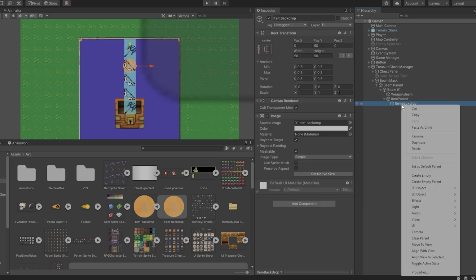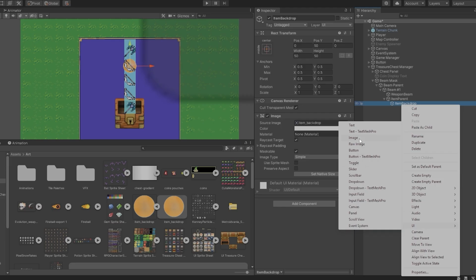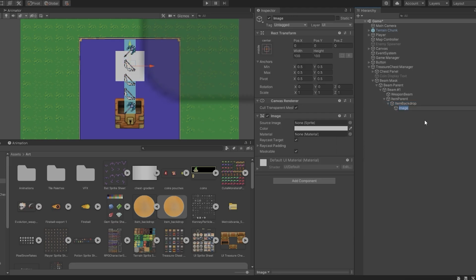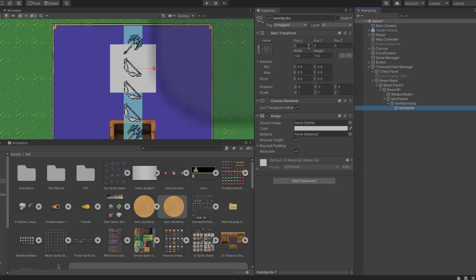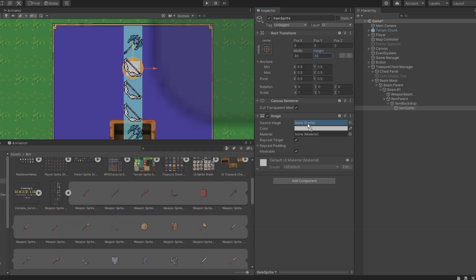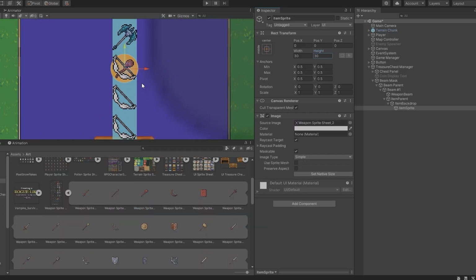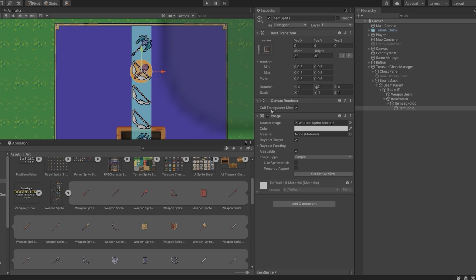After that, let's create a UI image, and this will be the items. So let's just call this the item sprite. So this is where the item will be displayed. As you can see, if I were to put an item like this, you can see how it's going to be displayed. You are able to leave this blank for now, as the items will be inserted in by code in the logic later on.